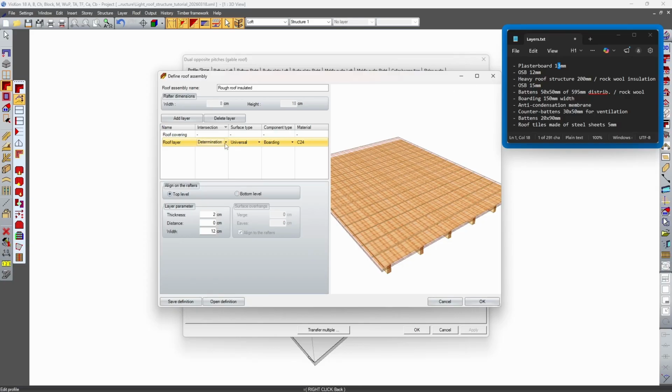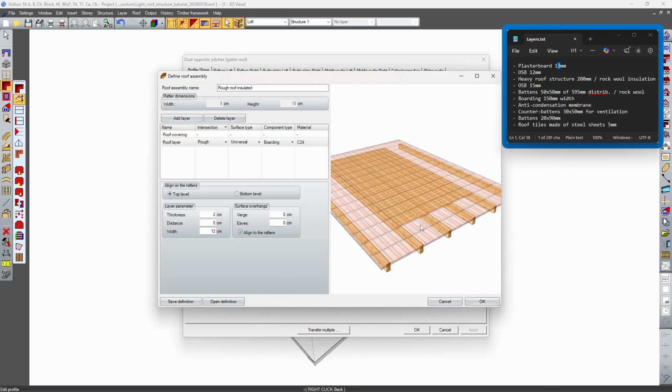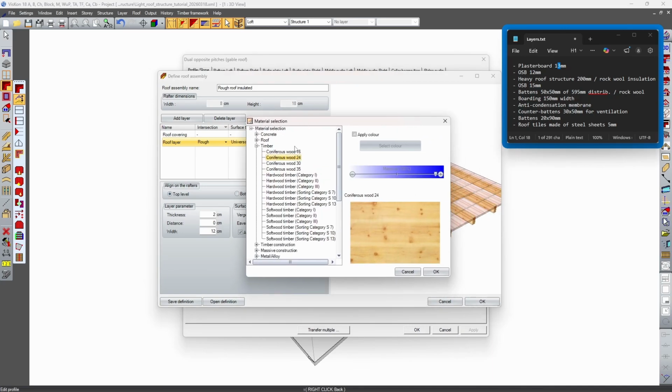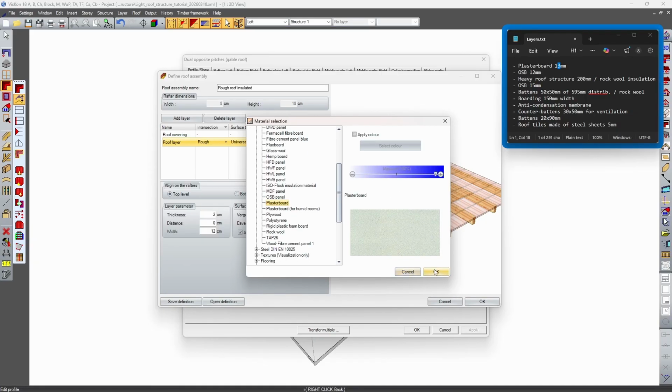For plasterboard, we need to choose the rough option. Surface type is also a similar question. We use the universal option here. The component type will be panel, and lastly, the material is going to be, let's see, panels, plasterboard, right?